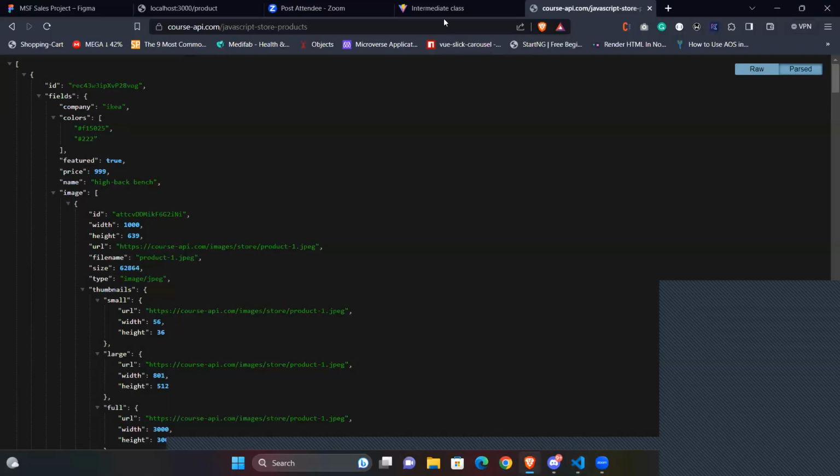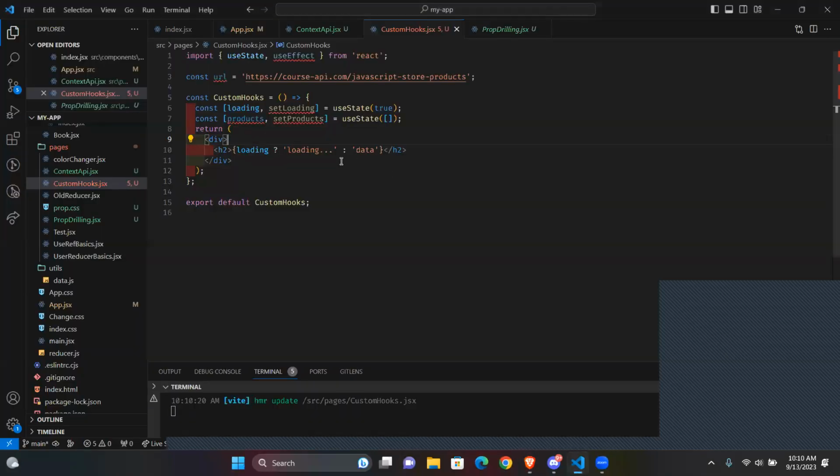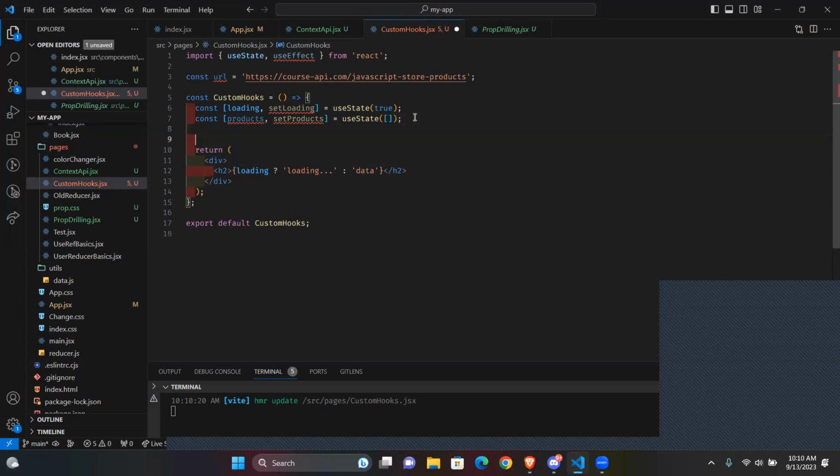So let's see what we have on our screen. Yeah, so we have loading until we're able to fulfill whatever condition, then we show the data. It's not like we need to display the data anyway, but then it is what it is. So let's just write our function.